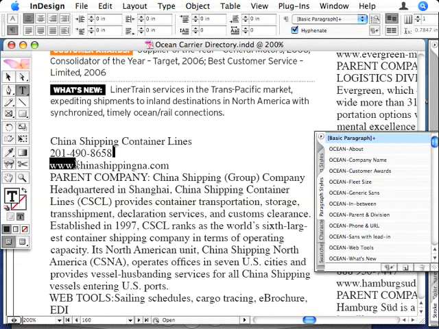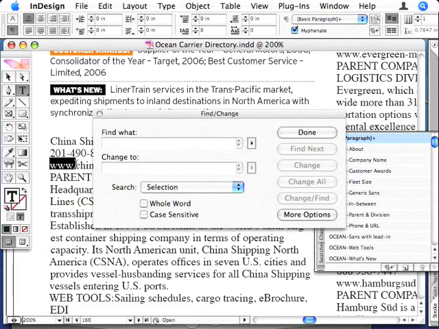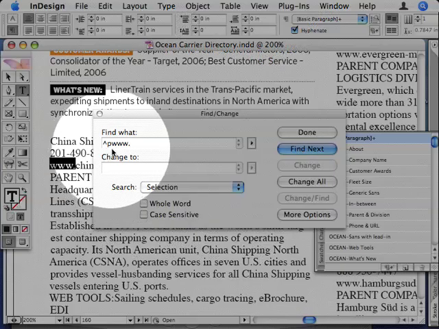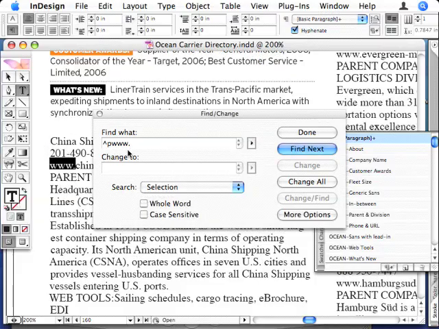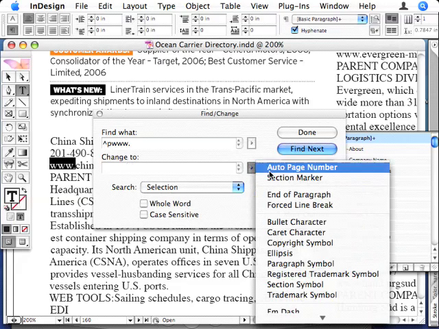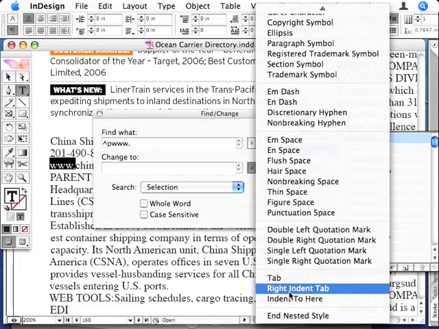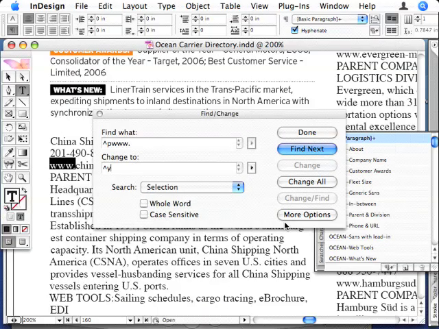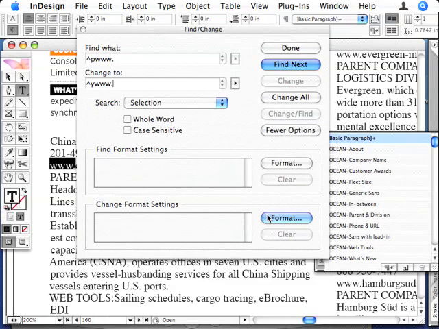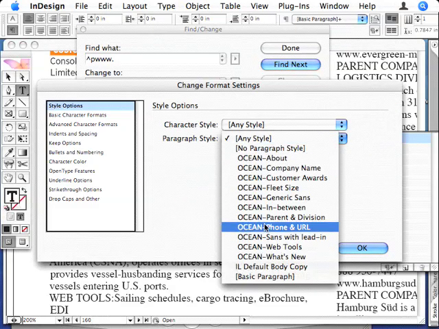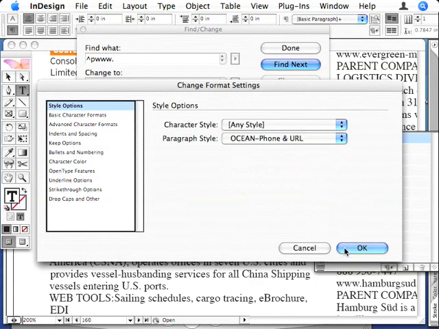First, I'll select the paragraph return at the end of the phone number and the www dot at the start of the web address. Then I'll open up the Find/Change dialog and hit Command F1 to auto-populate the Find What field with the metacharacter for a paragraph return, followed by the www dot. From the flyout menu next to the Change To field, I'm going to insert a right indent tab character, which is represented by ^y, and I'll type in the www dot after it. In the Change Format settings, I'll choose Ocean, Phone, and URL, and click OK.